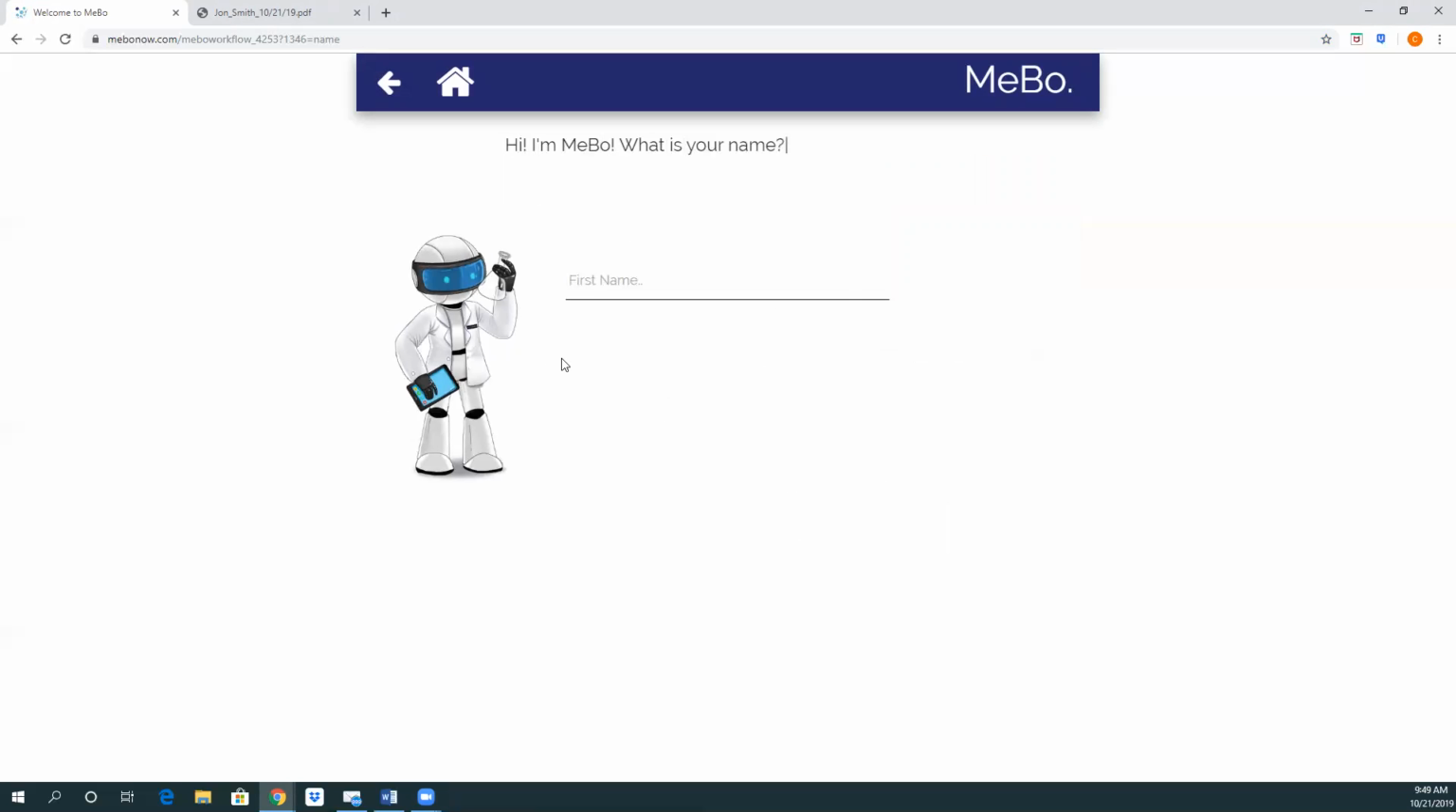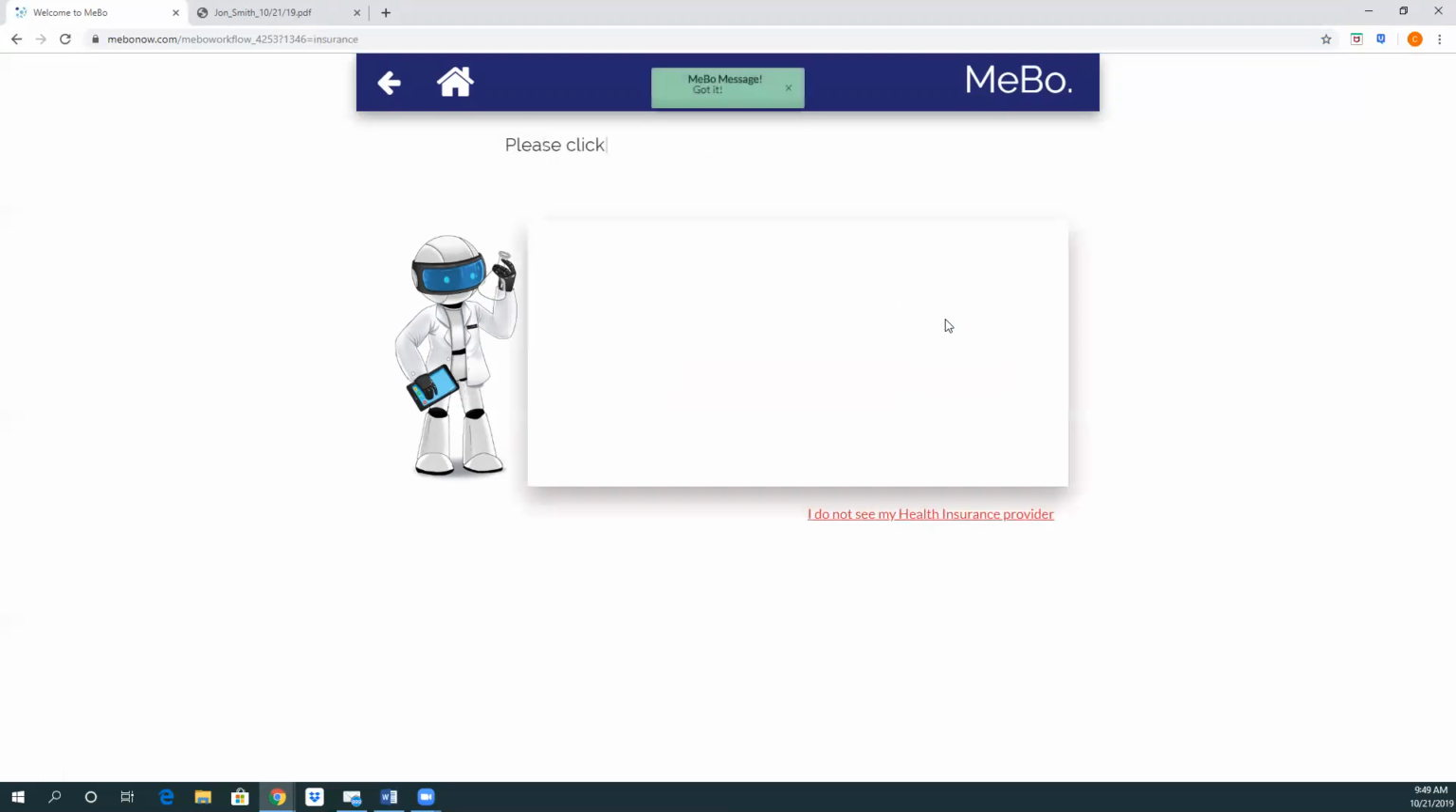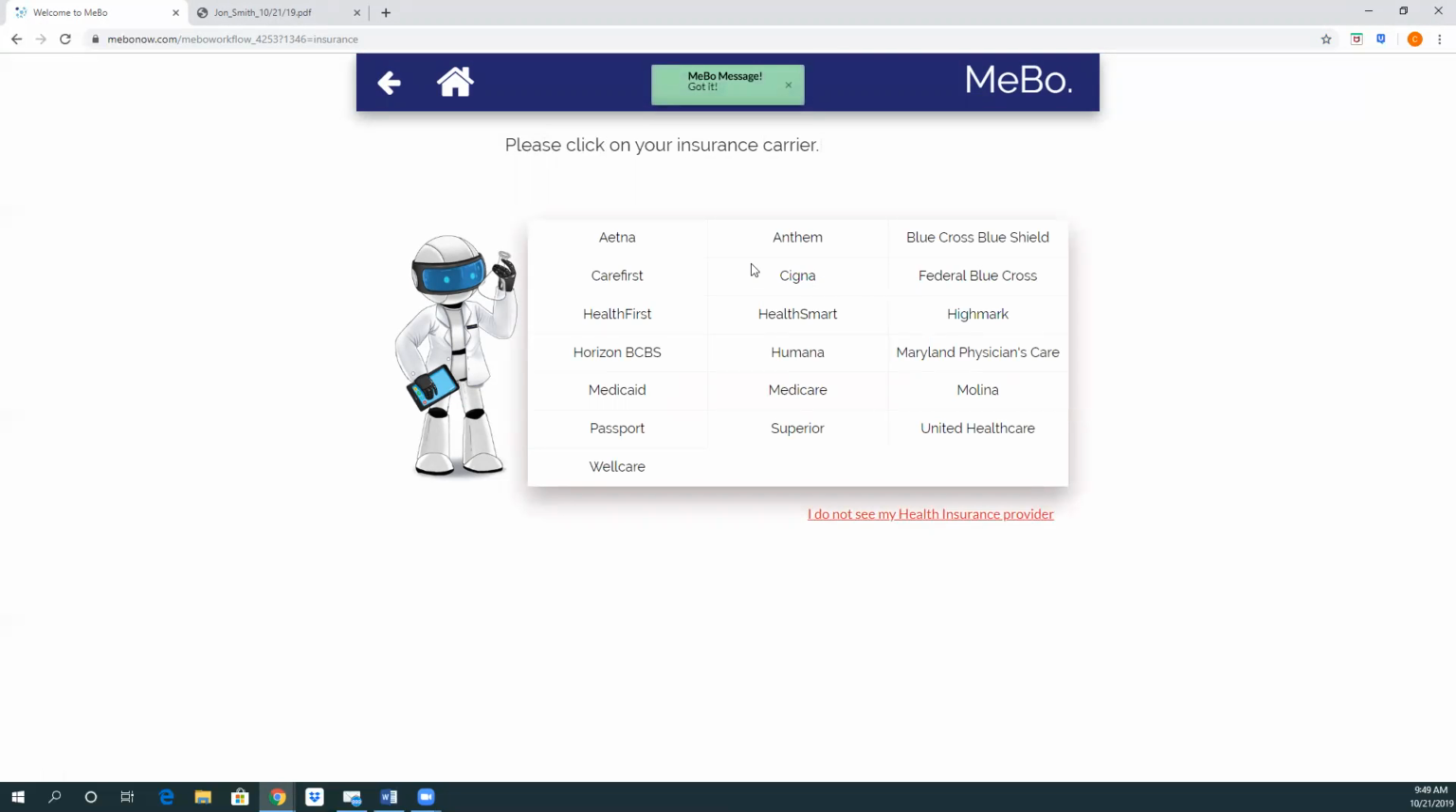So it comes up with some friendly stuff, kind of fun. And they're going to go ahead and put in their name and hit the buttons as they come up, green to go. Now, it's going to come up with a list of all the carriers that we work with, okay? And some of those carriers may not be on the list because we work with all major medical insurance companies.